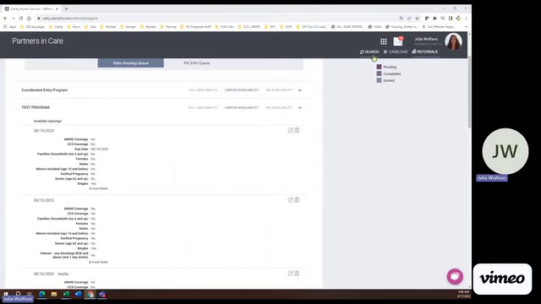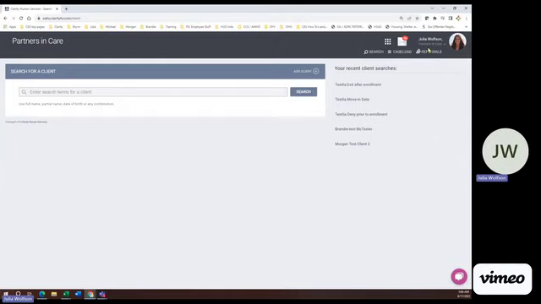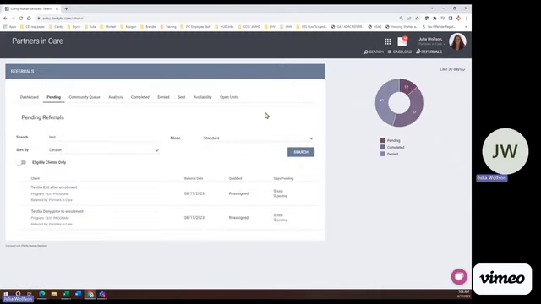We're going to move on and show how to acknowledge CES referrals once they're made. So I'm back on my home screen. I'm once again making sure I'm in my housing program agency at the top. I'm selecting referrals, and we want to be right here in the pending tab. So it brought me straight there.